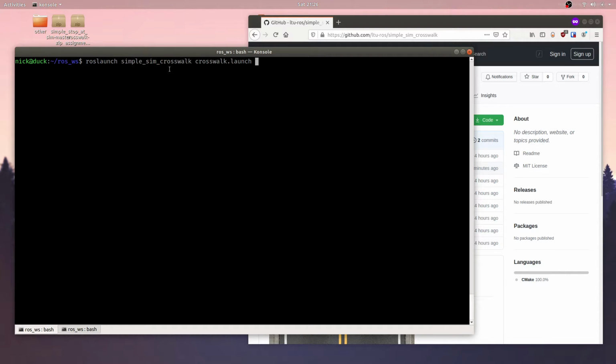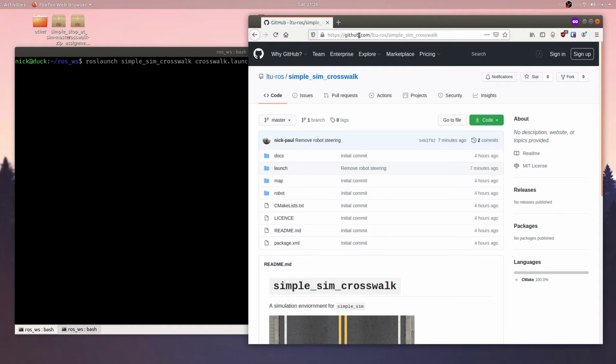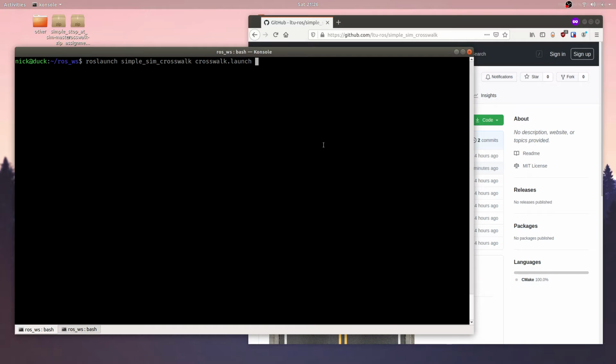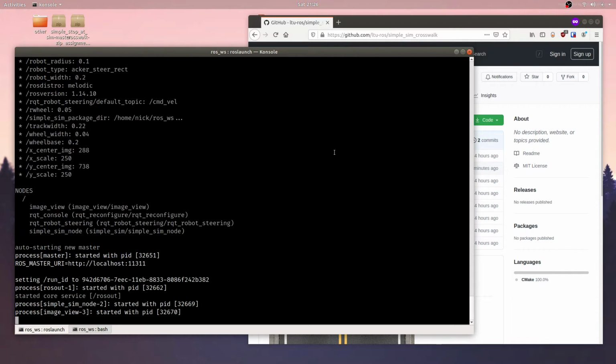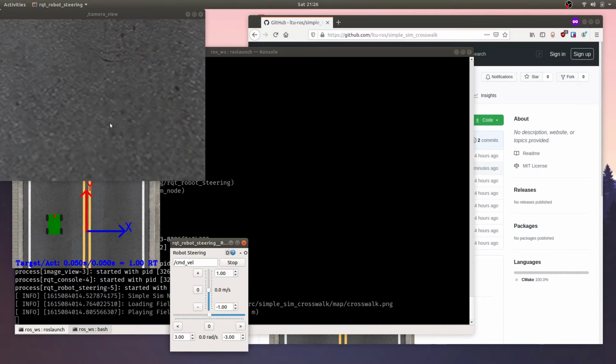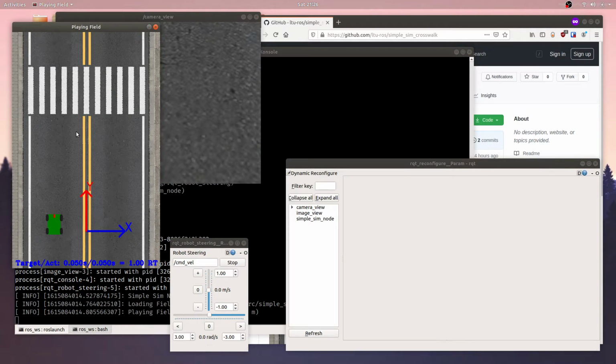So make sure you know how to get this. It's available on the LTU ROS page. So watch the SimpleSim video in order to learn about how to install SimpleSim and the environments. So we'll go ahead and launch the SimpleSim environment for the Crosswalk. That will pull up this environment that we see right here.